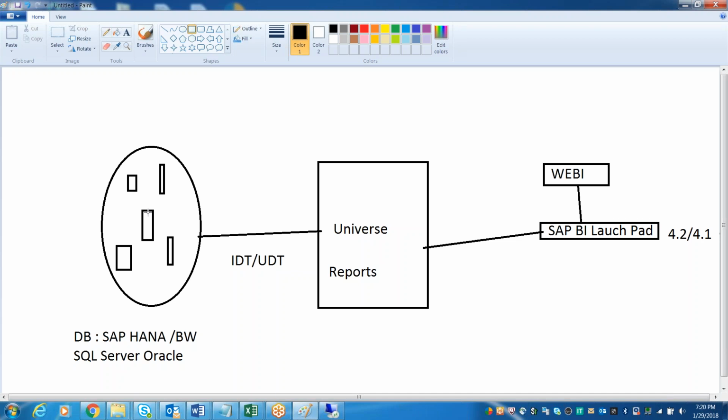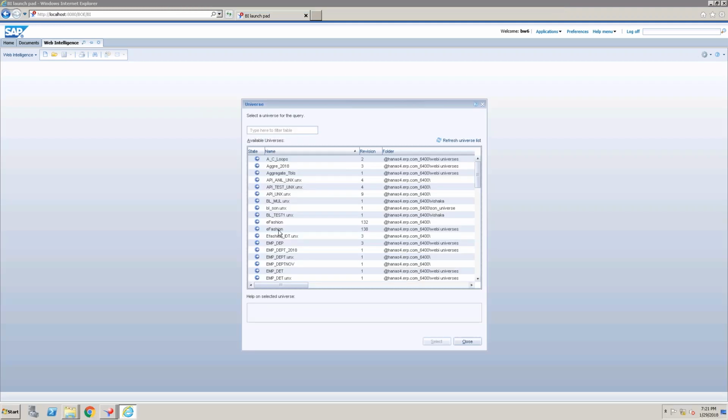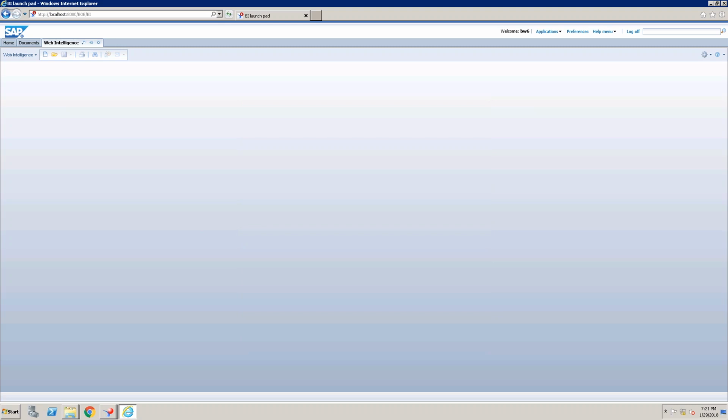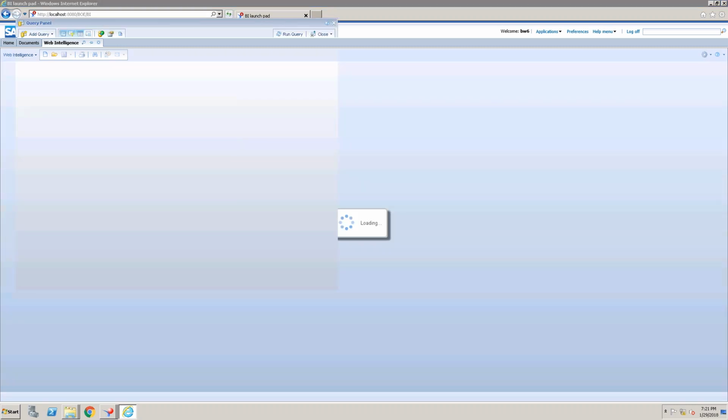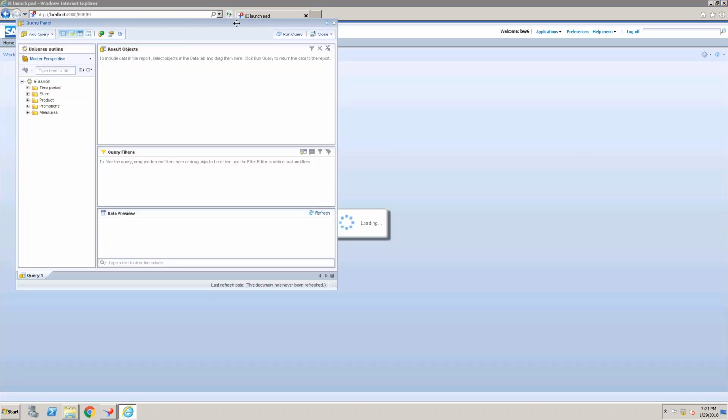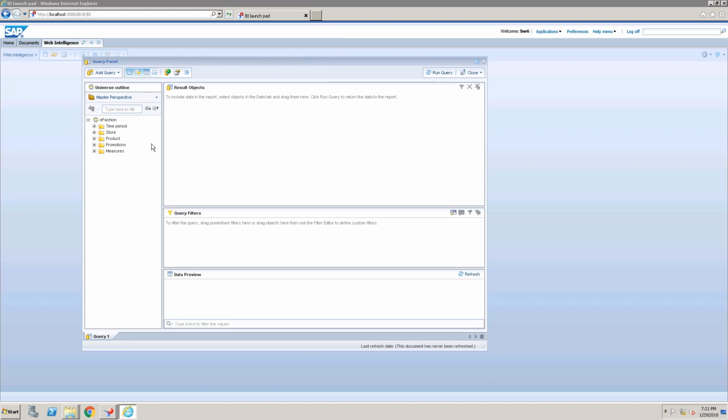So I am using the same universe here. Now come back here. I selected the universe, so I'm choosing one of the universes, the fashion one. Once you select the universe, you will find the query panel. In the query panel, you will find the result objects panel, query filter, and you can see the data preview here.